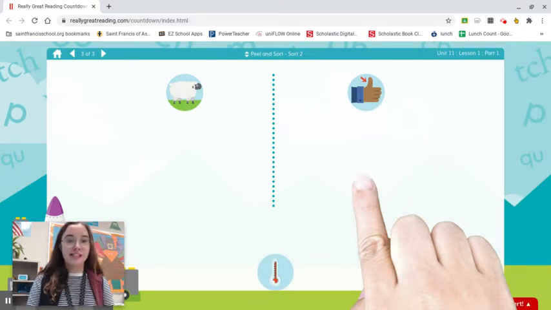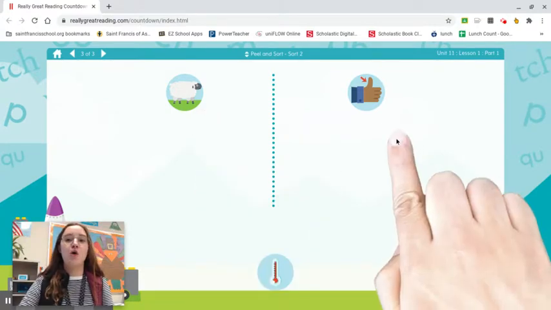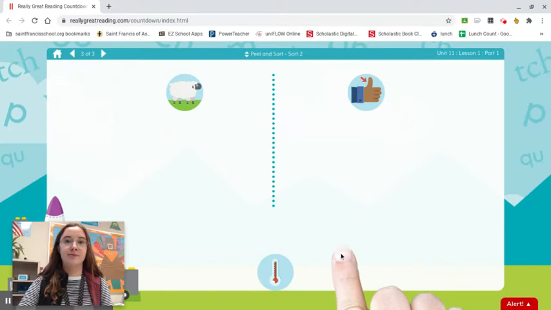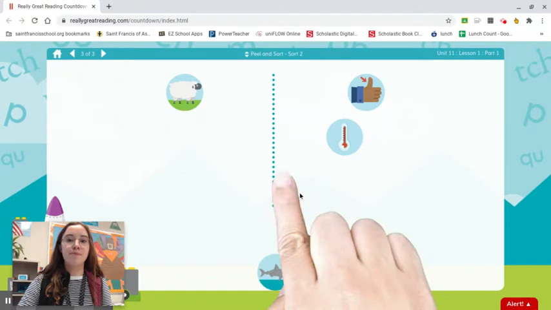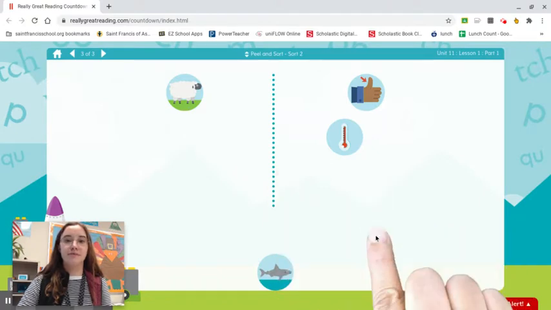Thermometer. What's the beginning sound? Should it go underneath sheep or thumb? Thumb. Shark. What's the beginning sound? Sh. Should it go underneath sheep or thumb? Sheep.